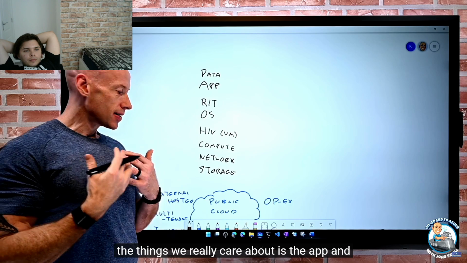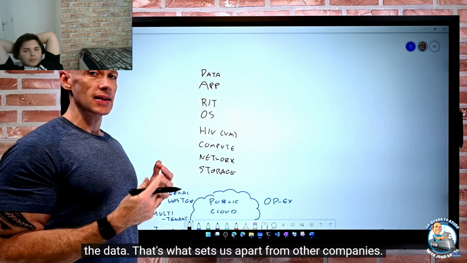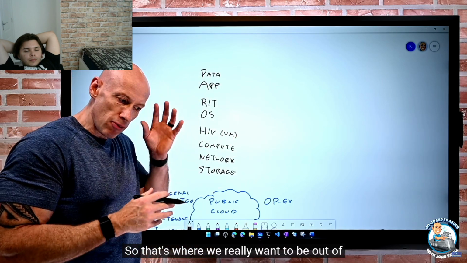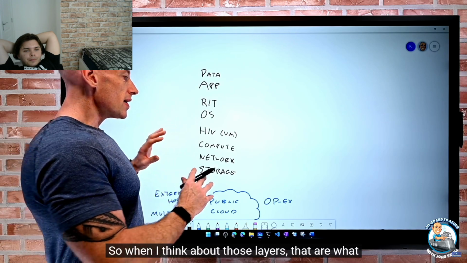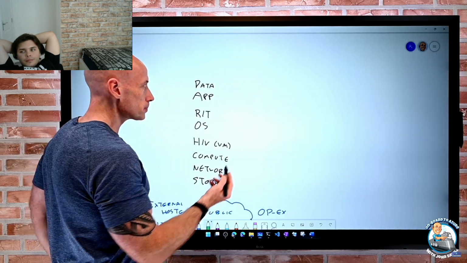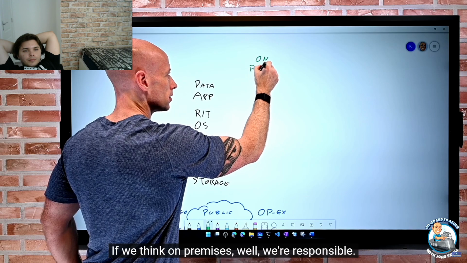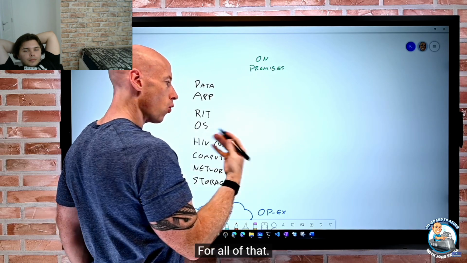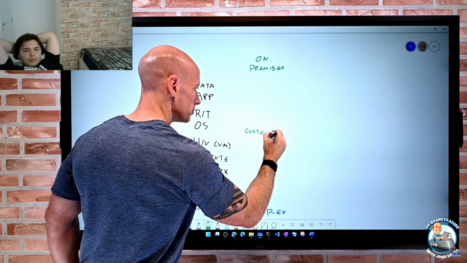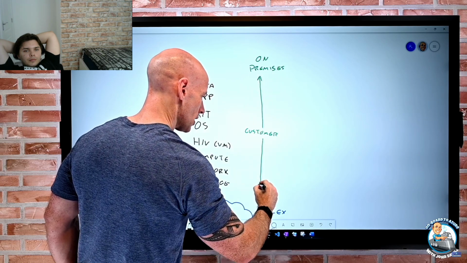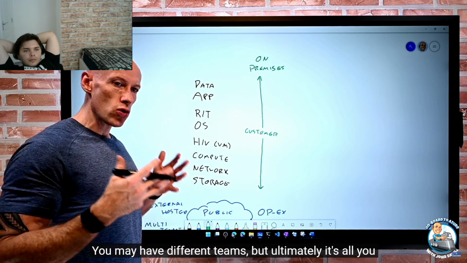And realize that as a business, the things we really care about are the app and the data. That's what sets us apart from other companies. So that's where we really want to be able to focus. So when I think about those layers, if we think on premises, well, we're responsible for all of that. So here, the customer is responsible for all of the layers. You may have different teams, but ultimately, it's all you as the customer.